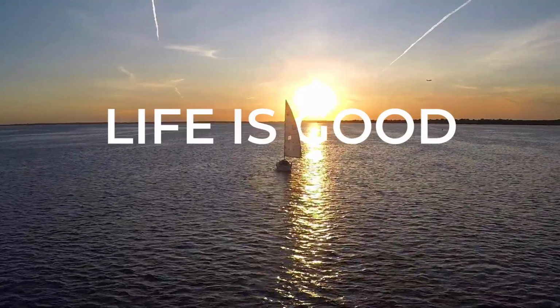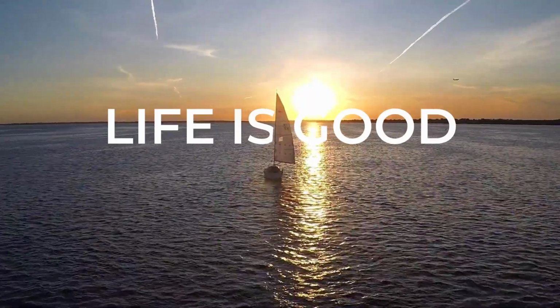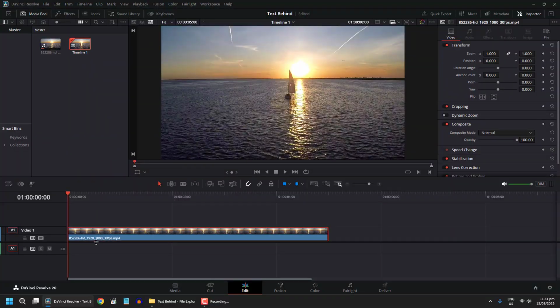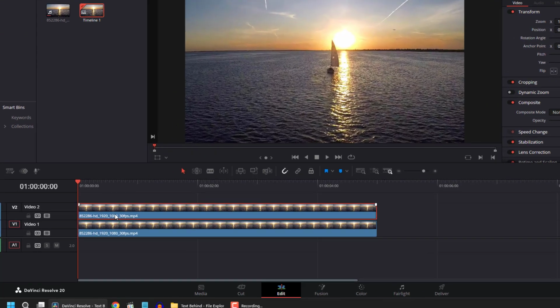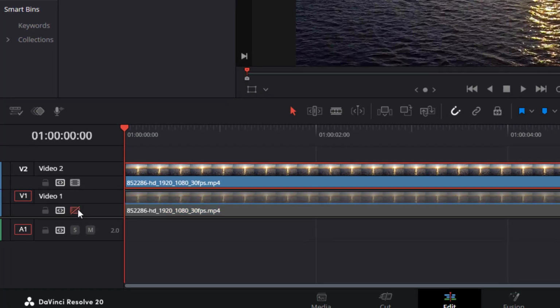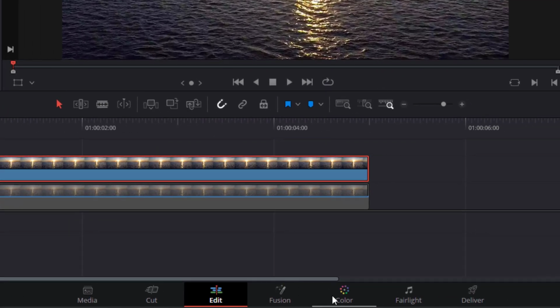Hi everyone, this is what we call text behind object effect. To start, upload your video clip and make a copy of it, and you can do that by pressing and holding the Alt key and dragging the video clip upward. Once done, disable the lower track and then head on to the color page.